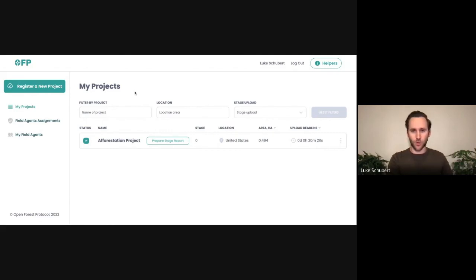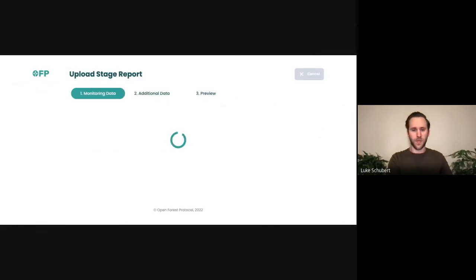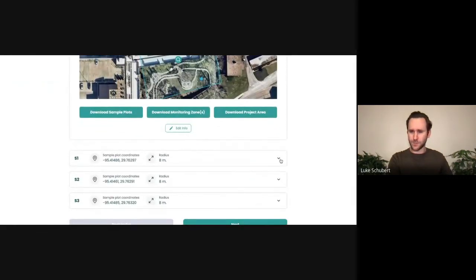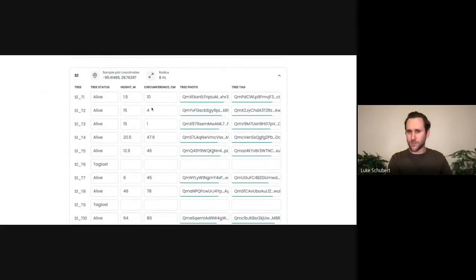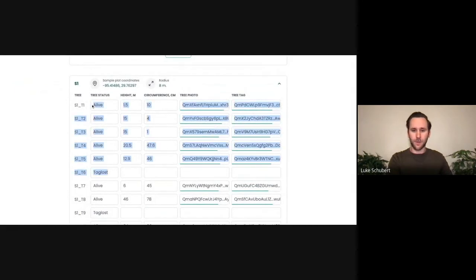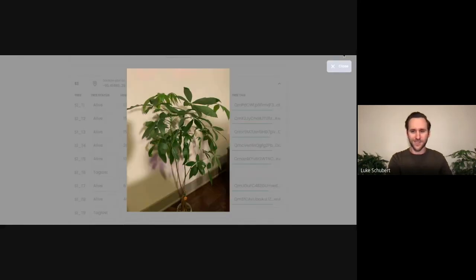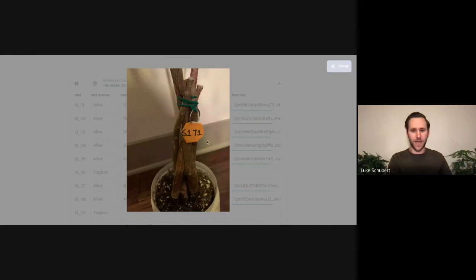Coming back to the dashboard here, we can see that we have this project, prepare stage report, same button as usual. Whenever we click this, it looks suspiciously the same. But when we expand, here we are. We have all this great information that was provided just previously. If we see here in this first sample plot, a couple were selected as tag lost, but most of them were alive. And as we can see here are the same measurements for that sample plot 1, S1, T1. Whenever we click those photos, it's the same photo there, sent from the mobile app to the dashboard here. So the final steps are to click next.